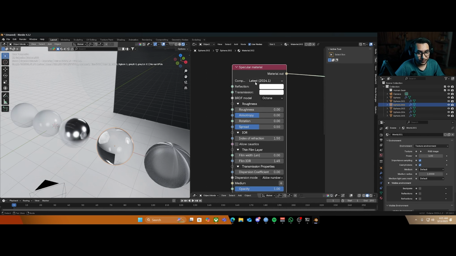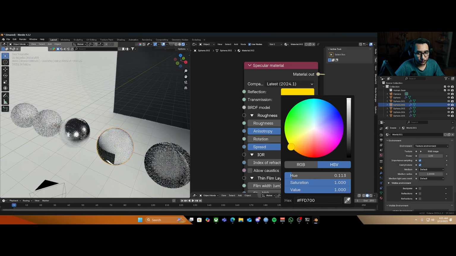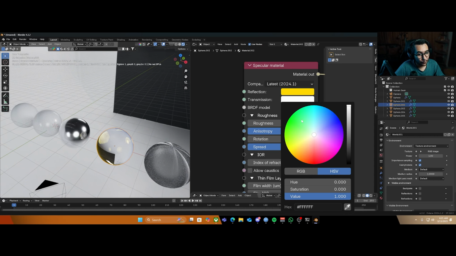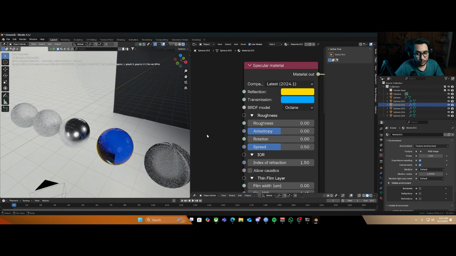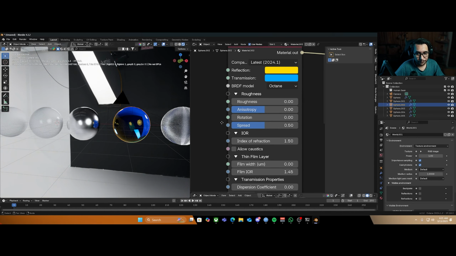Alright, coming towards specular now. In specular, the first thing that we see is the compatibility version. We're obviously going to be using the latest one. Now, there are two things that pop out immediately: reflection and transmission. What does that mean? So, let's say I want my reflections to be a yellow color, but I want the glass color to be blue. You see, you could easily do that with this one material.